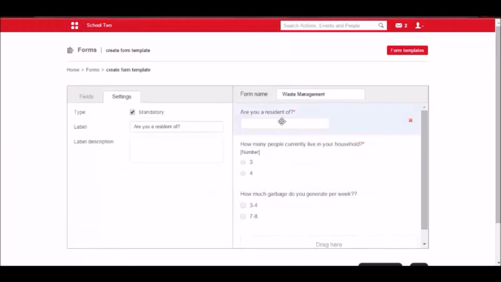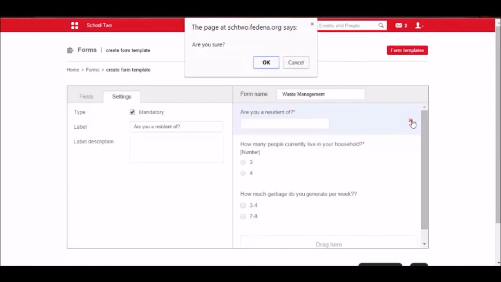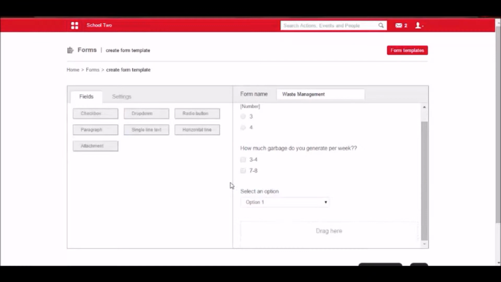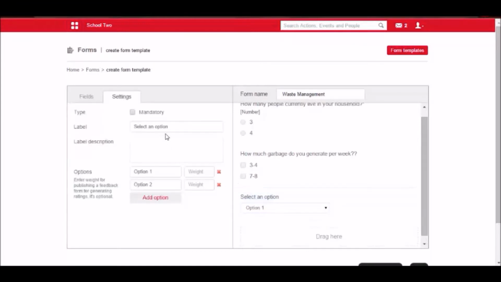So let me make this also as a, if you want to edit one of the questions, you can either cross it from here and then make the question again. So let me create a question like I want to give options. So I'll make a drop down. And here I can click on this so that settings will open and I can select the question. And here I can give option. And I can assign weightages.